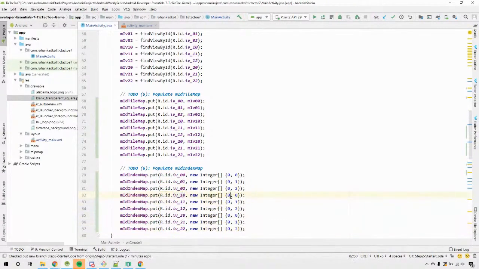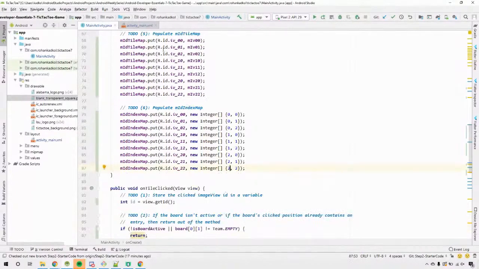1 0. Let me complete this and I'll explain what we did. Basically, it's the same thing as what we had planned. In our first hash map, we put the XML ID, and then we put the image view. In our second hash map, we put, again, XML IDs, and for our value, we pass in the two integers like 0, 0, 0, 1, 0, 2, so on and so forth. So whenever we receive an ID, we can know the indices of that ID.